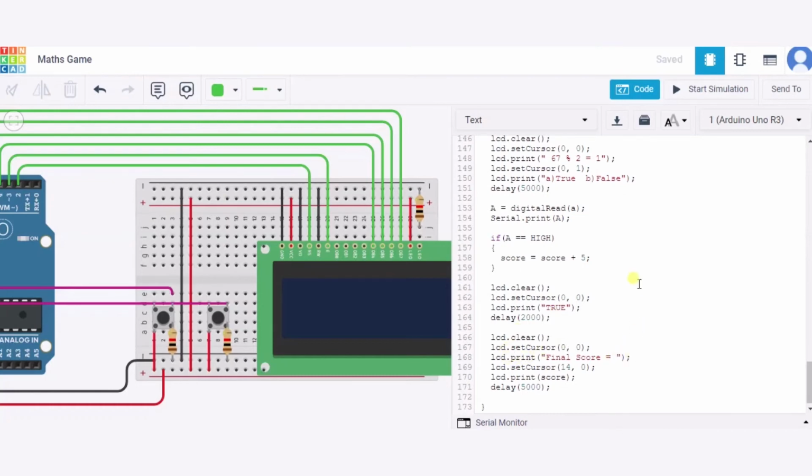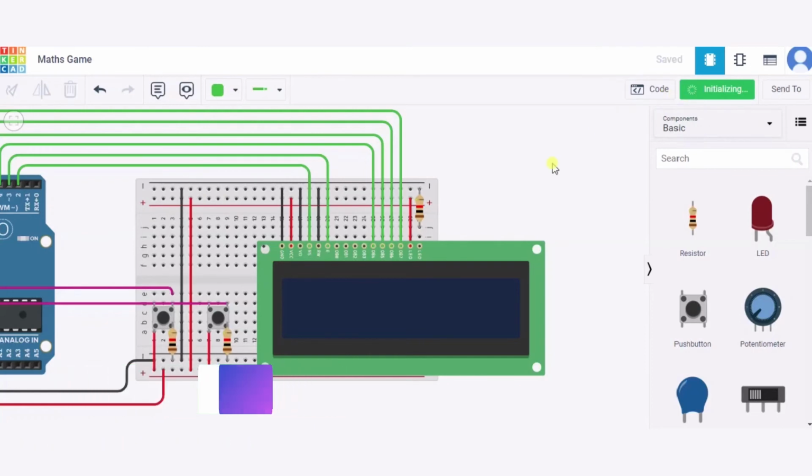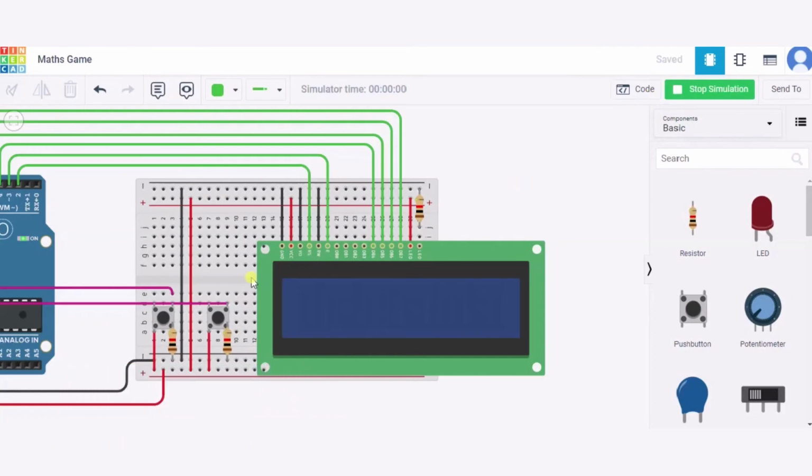Now let us see how exactly it will work. Let's play the game. For it, I'm pressing start simulation. Choose the correct answer. Yes, it is true. Yes, it is also true. Then this is not true. Yes, it is false. Then this is also false.